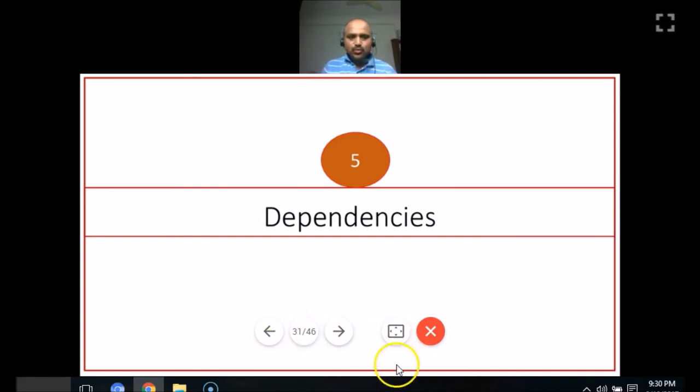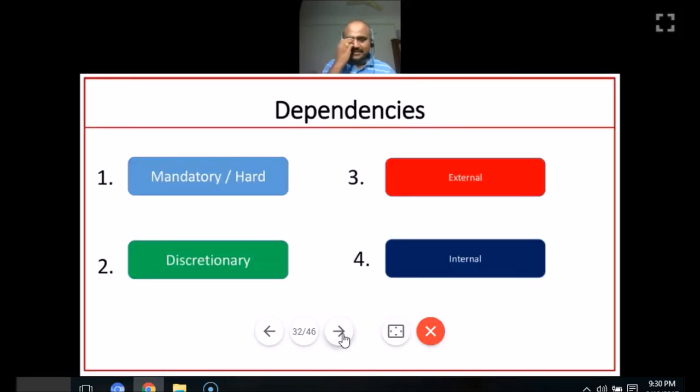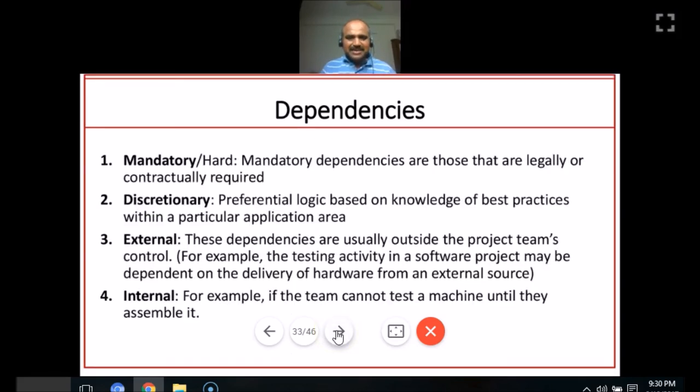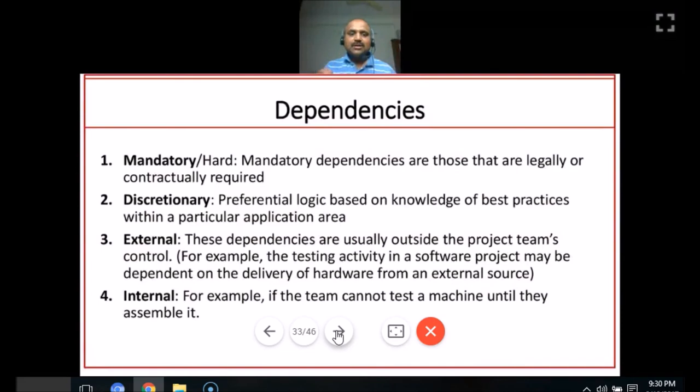Okay, let's move on to the next point, that is called dependencies. There are four kinds of dependencies: mandatory, discretionary, external, and internal. Mandatory dependency is basically a hard dependency. Generally they are legal dependencies or contractual obligations that we are supposed to meet. So mandatory means we must meet it and there is no other go.